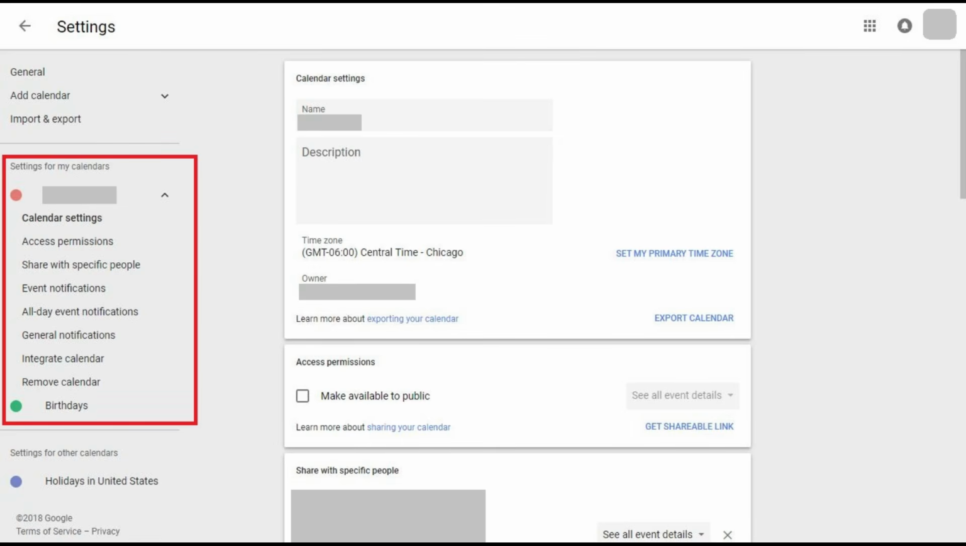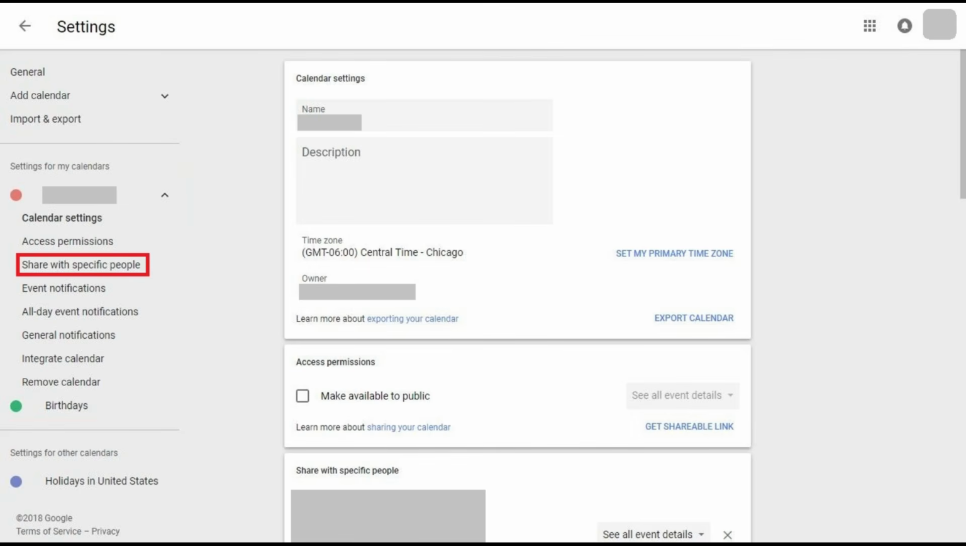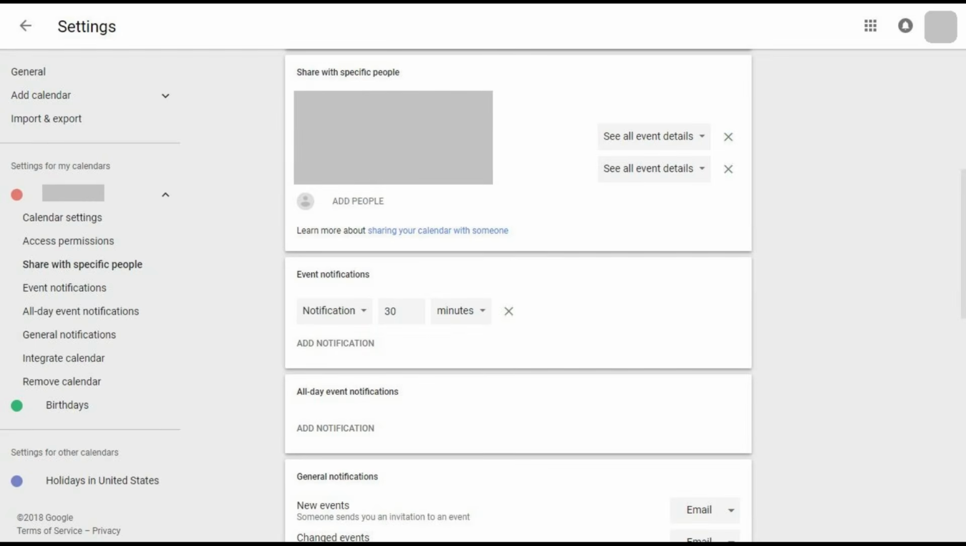Step 4. Find the Settings for My Calendar section on the left side of the screen, and then locate the calendar you want to share in that section. Click the drop-down arrow to expand the options for that calendar if they aren't visible initially. Click Share with Specific People in the list of options beneath the calendar you want to share. The Share with Specific People text will become bolded, and the window on the right side of the screen will slide down to the Share with Specific People section.